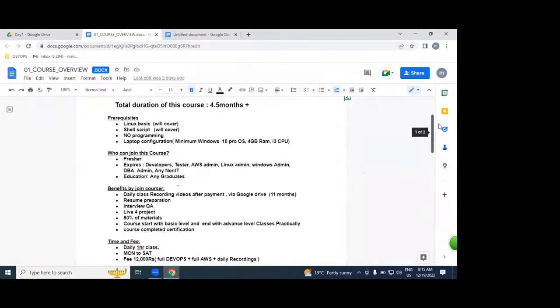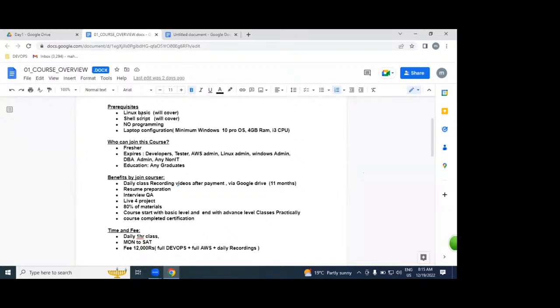If you want to join this course, what are the prerequisites? Linux basics is required, but I will cover that, don't worry. Shell script also I will cover, don't worry. No programming like Java, .NET, Python is required. If you understand my language, English, it is more than enough. A laptop is required to practice every day. Windows 10 Pro, 4 GB RAM is the minimum, but I recommend 6 GB. i3 is the minimum. This is your laptop configuration.